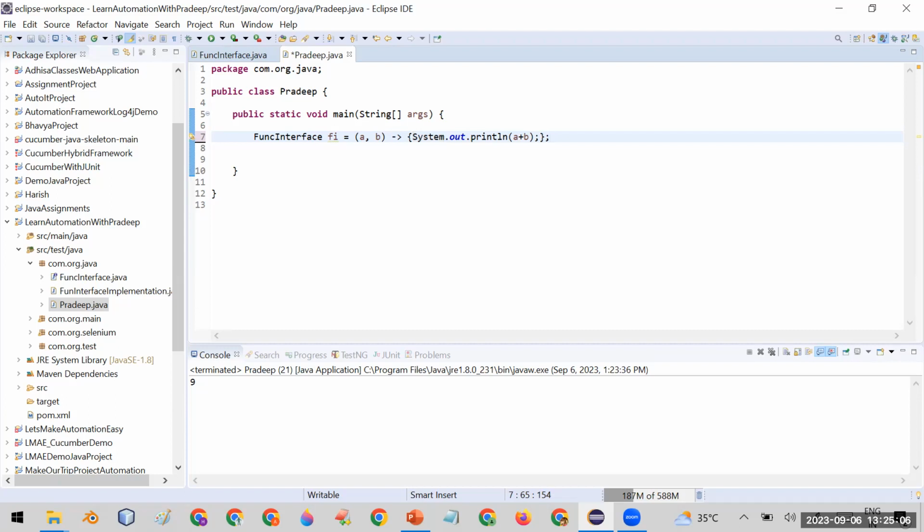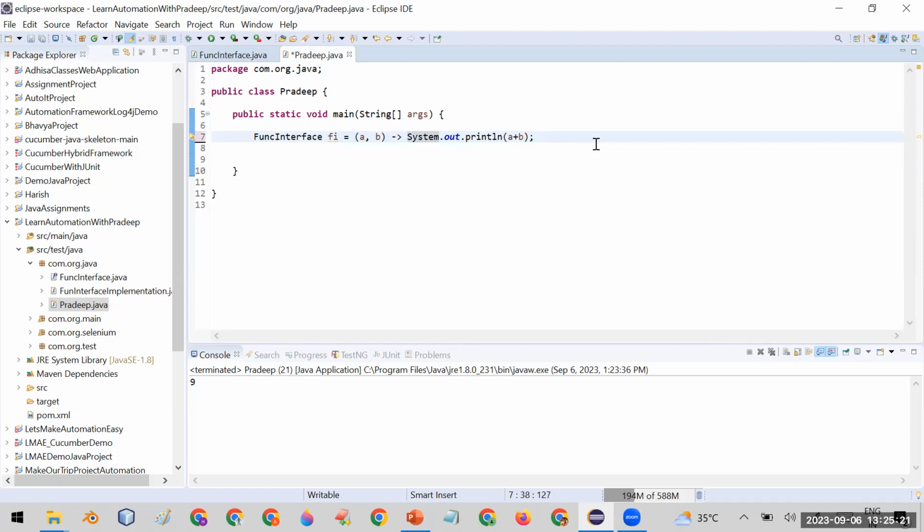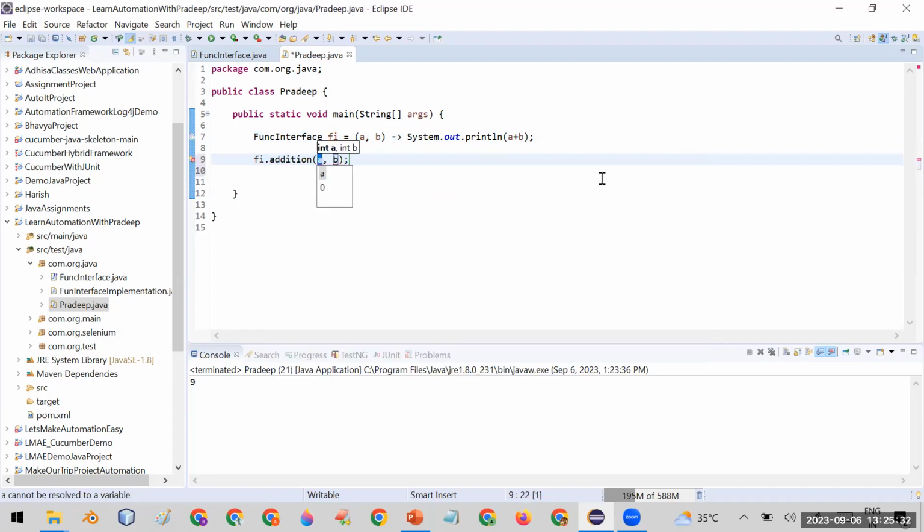If you are using multiple lines of code, then you can write it in this way: this is the input parameter, this dash arrow, and after that in the brackets you can write the code. If you have multiple lines of code, then you can write multiple lines here. Otherwise, if you have only a single line of code, this implementation is enough. So now you can see with the help of a lambda expression, it is very easy. And now you can simply call the method fi dot addition, passing 4 comma 5.